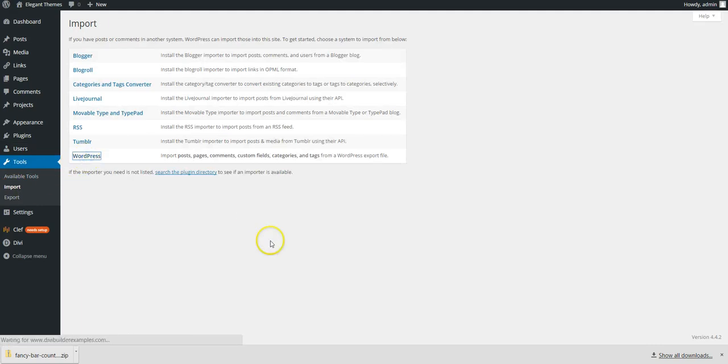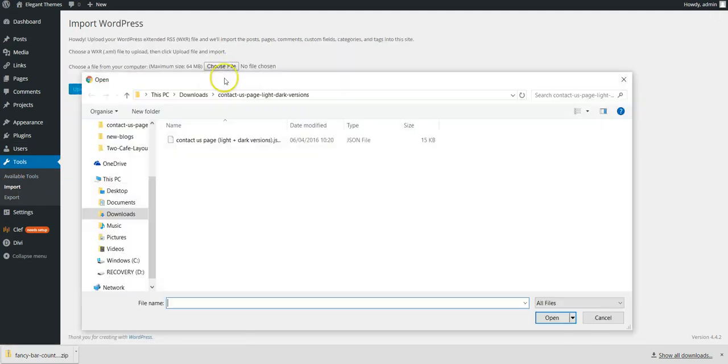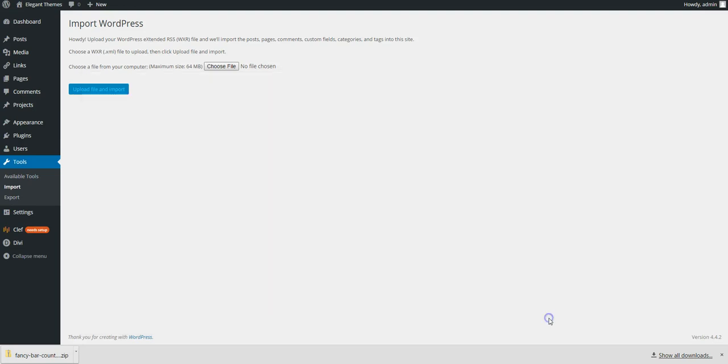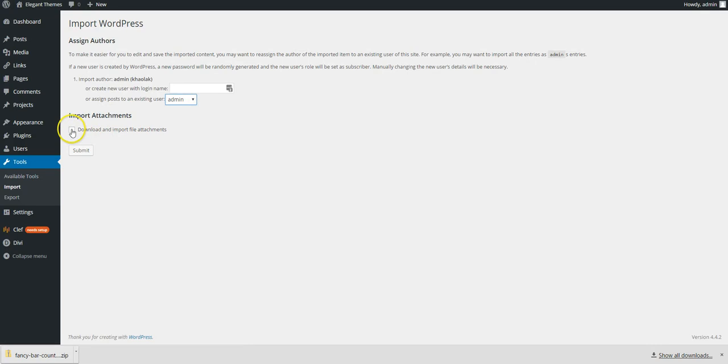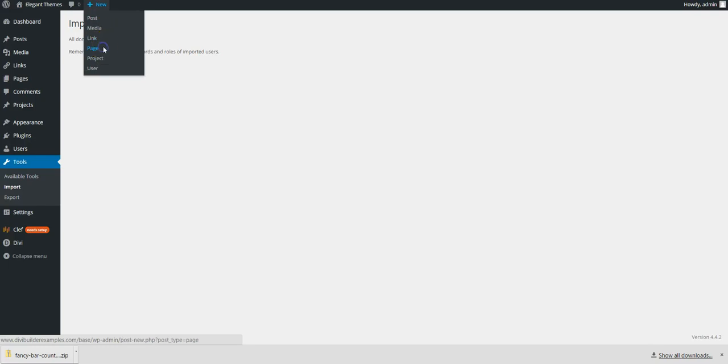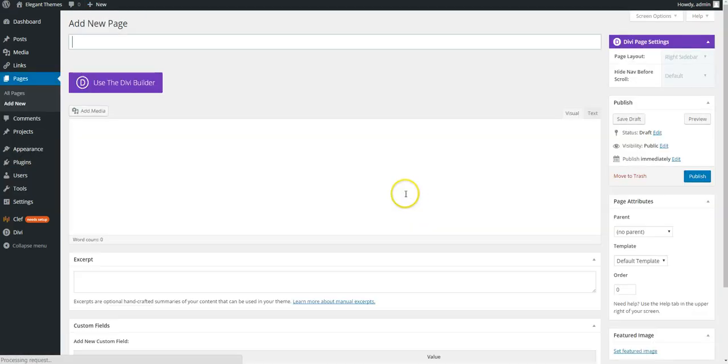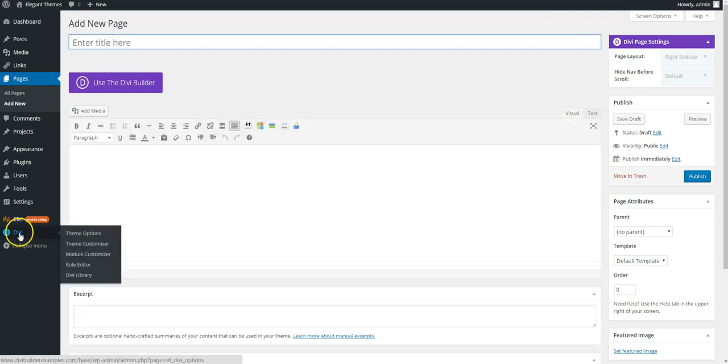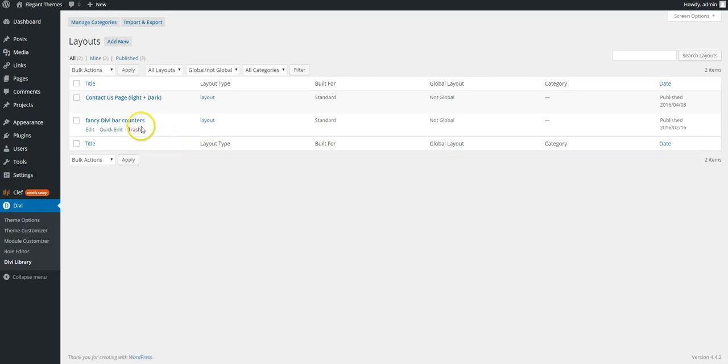But for our XML file, we'll go back to here, we're going to choose file, and it was the fancy bar counter, and you can see it's an XML file. So we import, upload file and import. We're going to attach it to admin, download and import file attachments, and you can see it's all done. In fact, if you go to your Divi library now, you'll see that the fancy Divi bar counters have been added already.